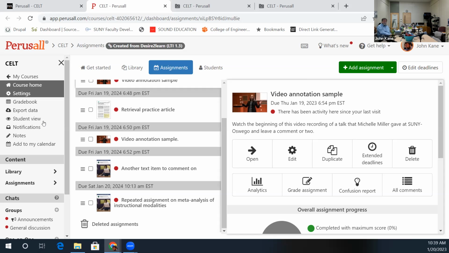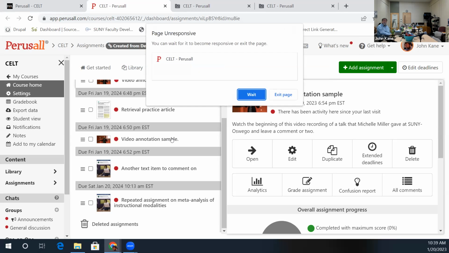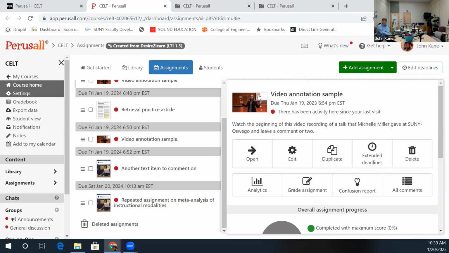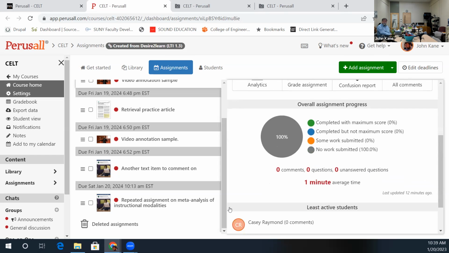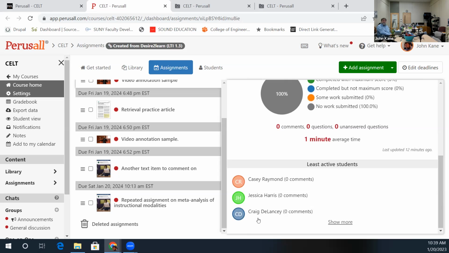Maybe something is cached there that's causing a problem. But if we go back to the sample, maybe this will load. No, it's still trying to go back to the settings page and it's not. I don't know, but you can try it yourself.